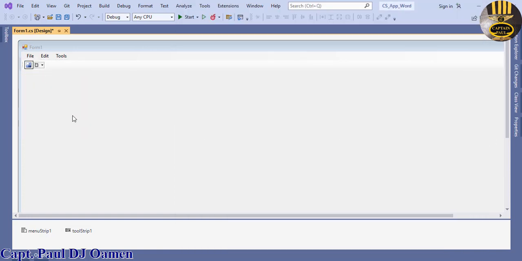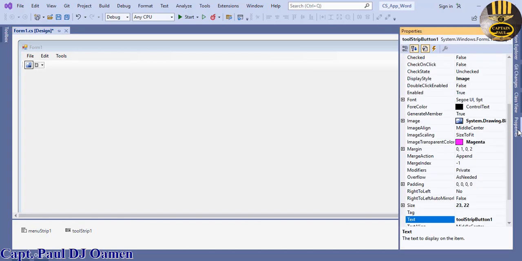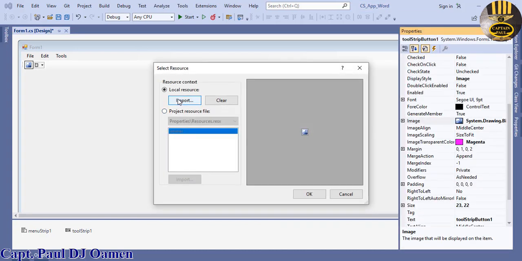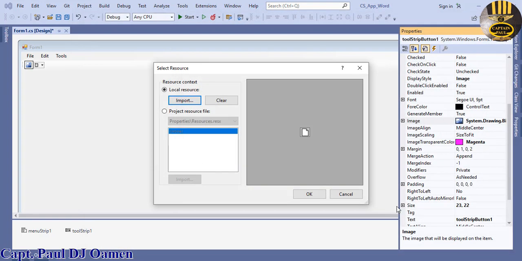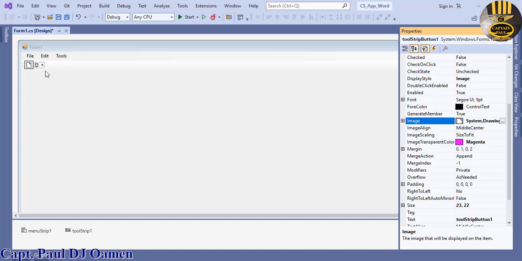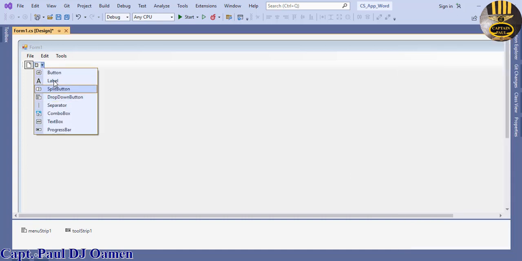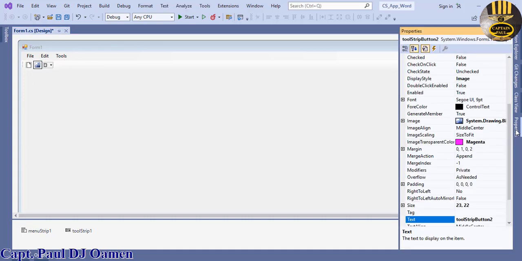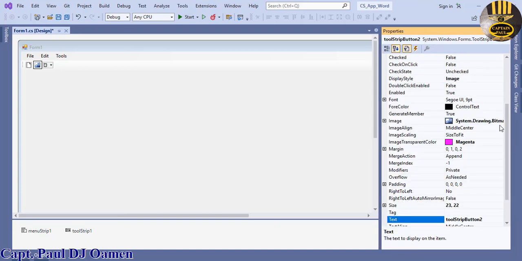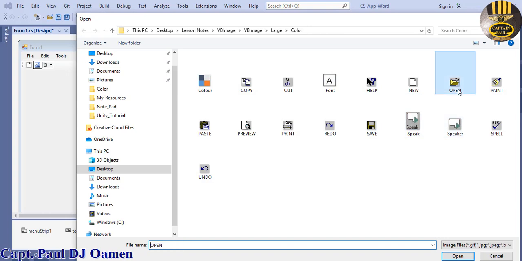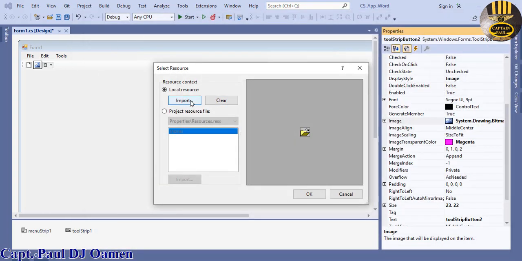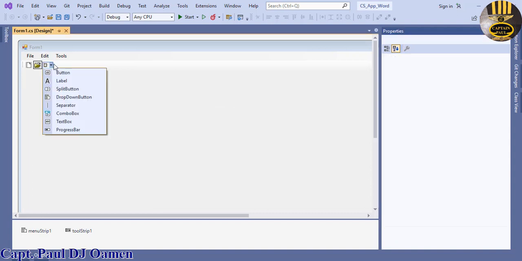Click on that. So I've selected button. Now come in here, you see the image there? I'm going to make that. Let's go for new. There we go. Click on OK. The one beside it, that is going to be another button, and let's change that button as well to open. Grab hold of open, that's the icon for open, and click on OK.